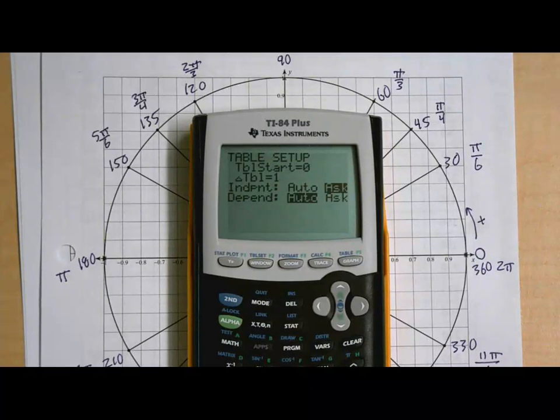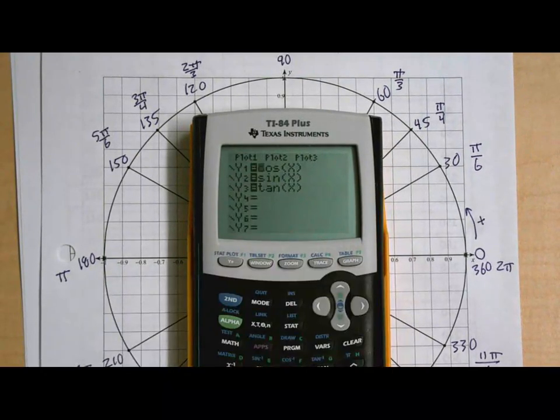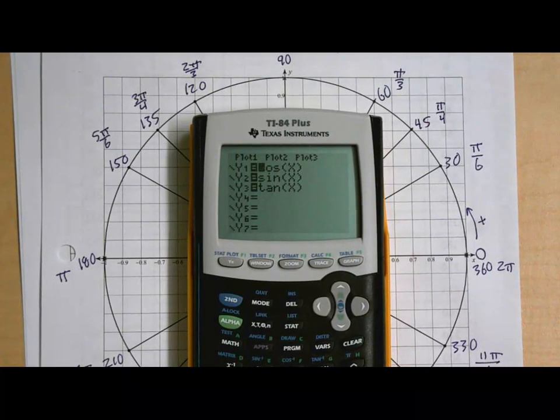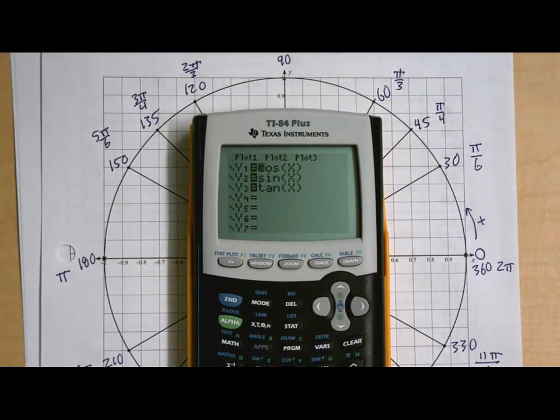Okay, we got it? All right, we're not going to graph anything, but we're going to go into our y equals because the y equals also controls the table. And go ahead and set yourself up like I got this here. For y1, do cosine, y2, do sine, y3, do tangent of x. Each of them is going to be of x. And don't bother hitting the graph button because we're not doing graphing today, and our calculator is not set up to graph these things properly right now anyways.